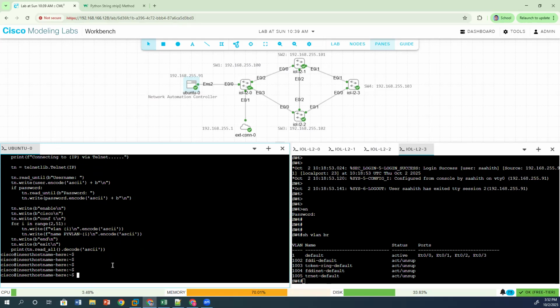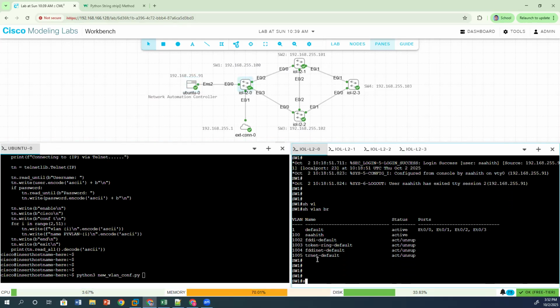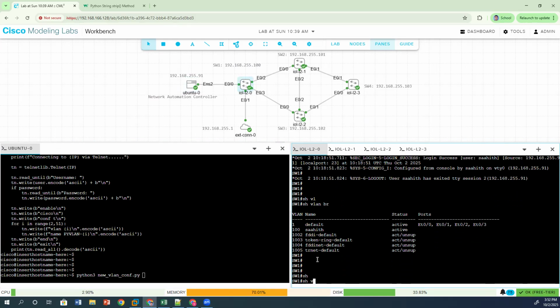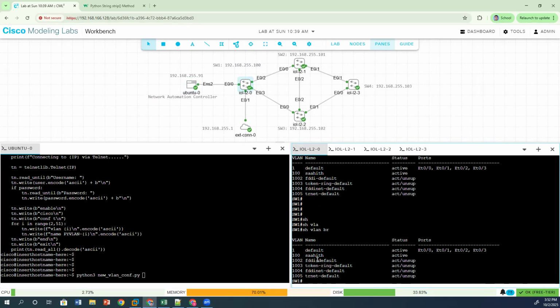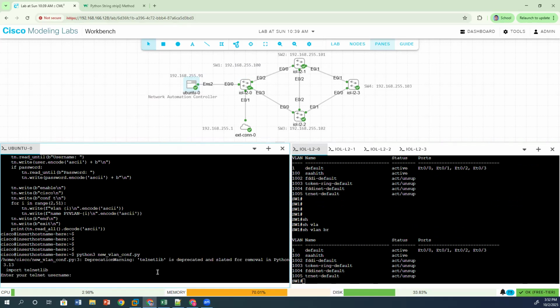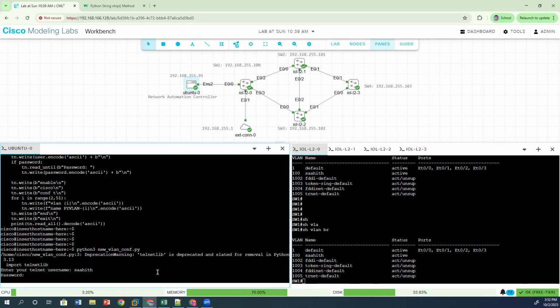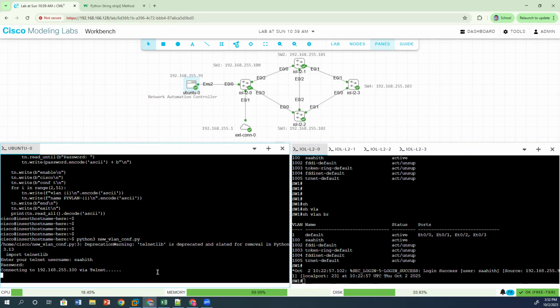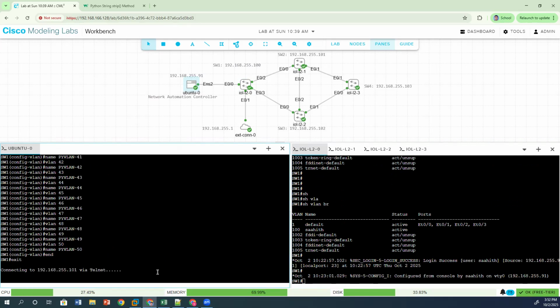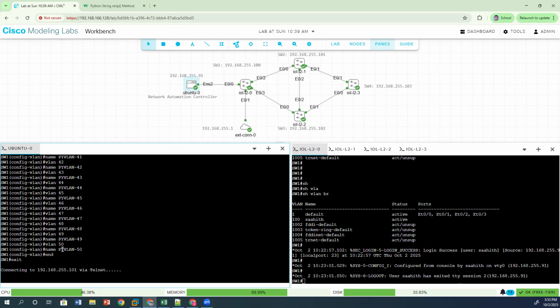So let's run this. Okay, python3 new_vlan_conf. Once again, I'll show you that there are no VLANs now from 2 to 50. Show VLAN brief. Okay, there are no VLANs 2 to 50, right? You can see that. So I'm running that new configuration file. Enter. Name Saahith. Password is Cisco. Yeah. In switch 1, it has been successfully configured.